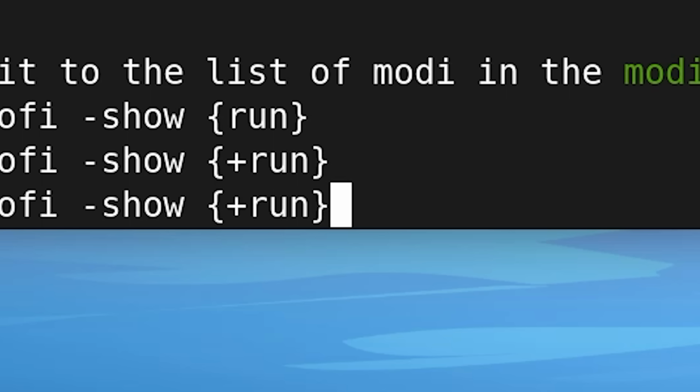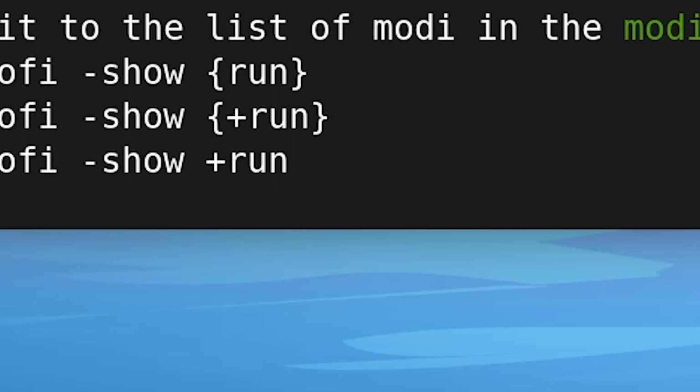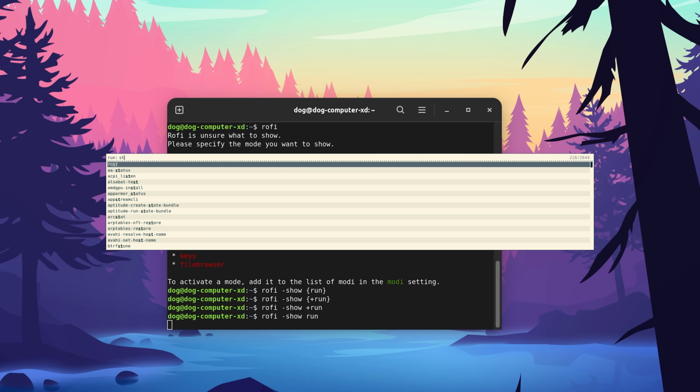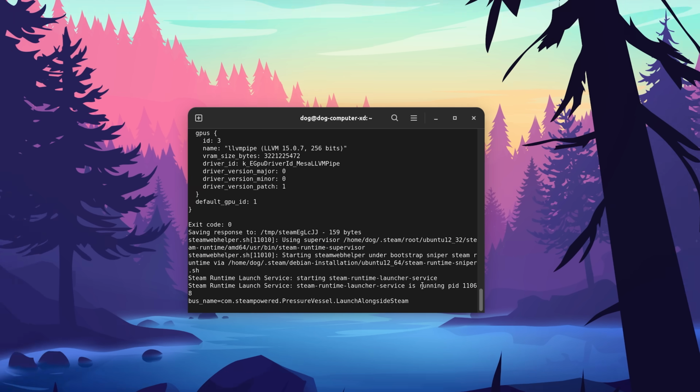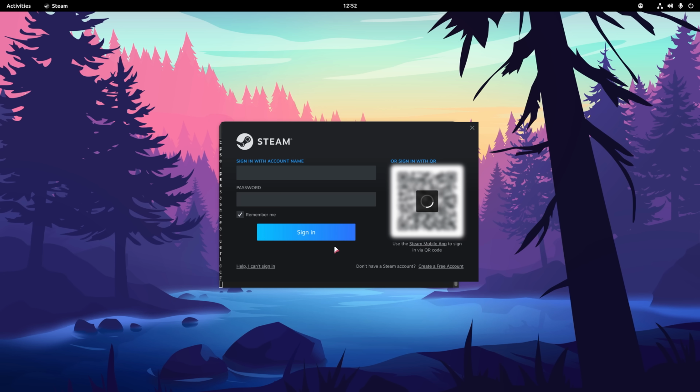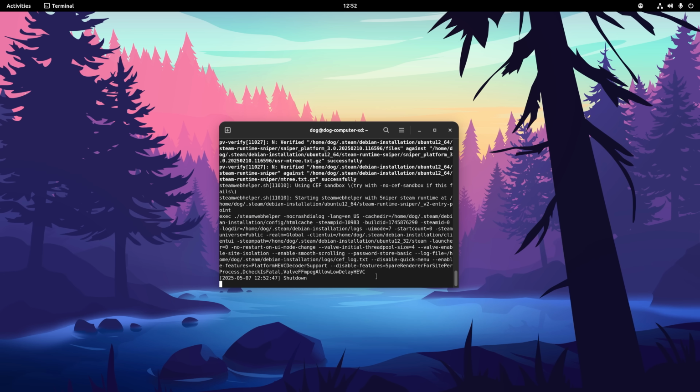Plus run. Boop. Maybe I don't put it in brackets. Boop. Nope. Maybe without a plus. Oh, that worked. And if I do Steam, enter, something happened. Something's still happening. More things are happening. Boom, there's Steam. So it kind of works, I guess. I completely forgot how to configure this to look nice and to work with Alt space.